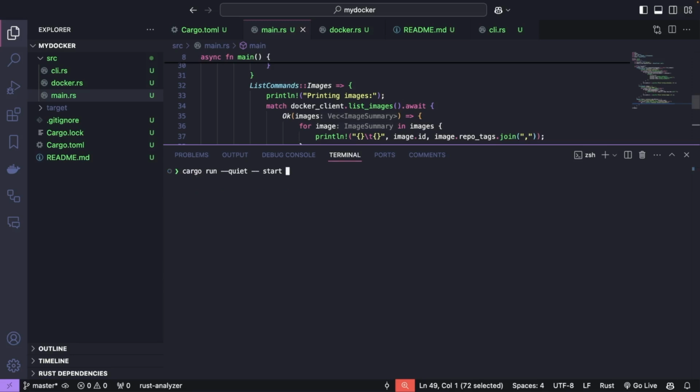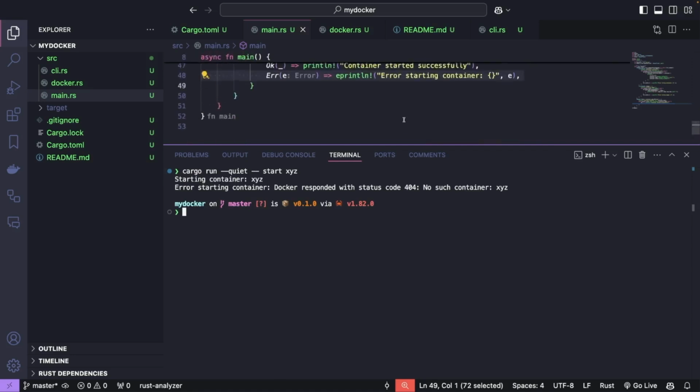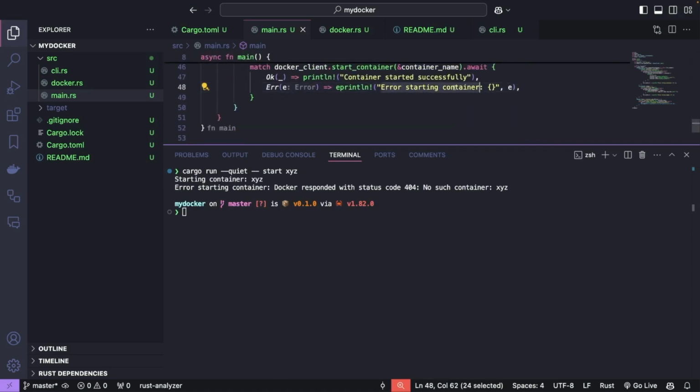Also, let's see what happens if you try to start a container that does not exist. It tells you that there was an error. The error is being printed again from the main function, error starting container. Docker responded with status code 404, which says no such container. Great. So with the start command, our CLI can now start Docker containers by name.